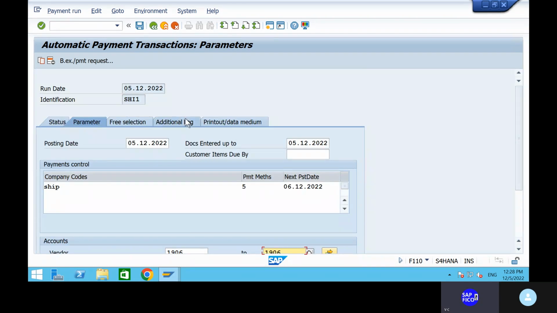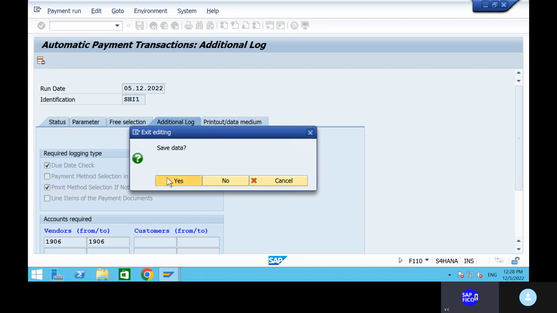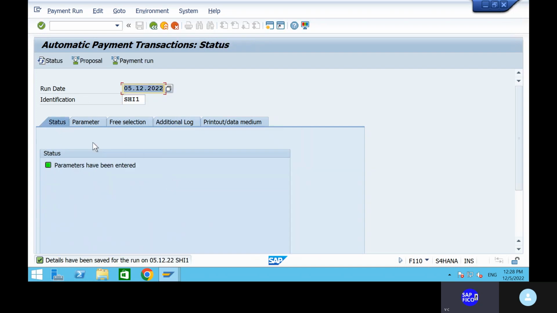Can you go to the additional log, pay due date check and payment method if not successful? And can you give the vendor as 1906 and here vendor as 1906? Can you go to the status? See, till now we haven't configured any data medium exchanges and all. When it comes to the technical aspects, we will do it. Okay, can you go to the proposal?